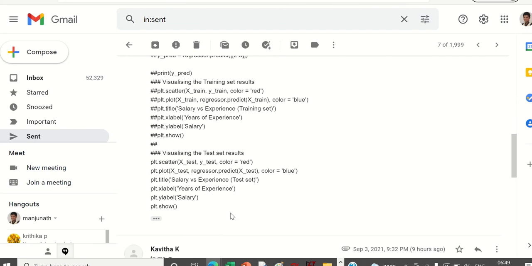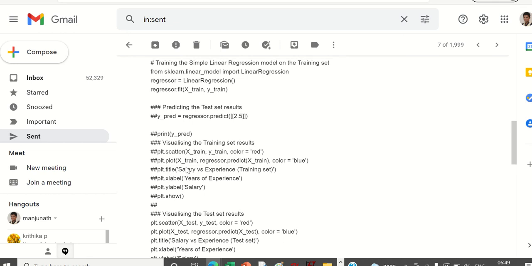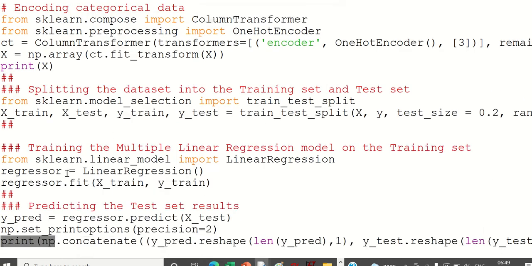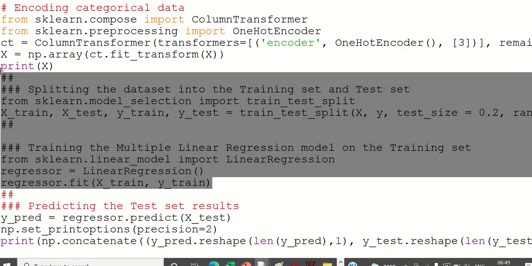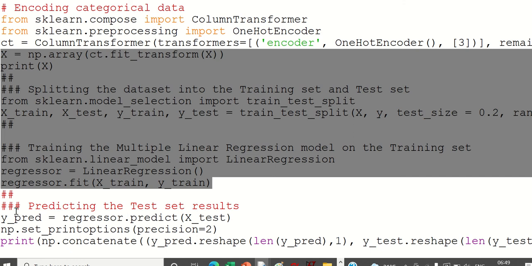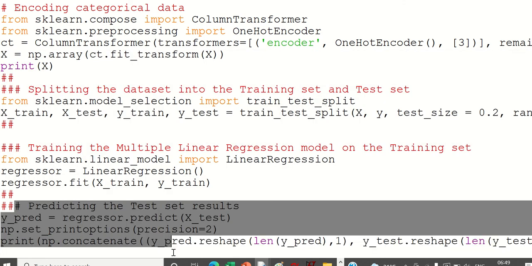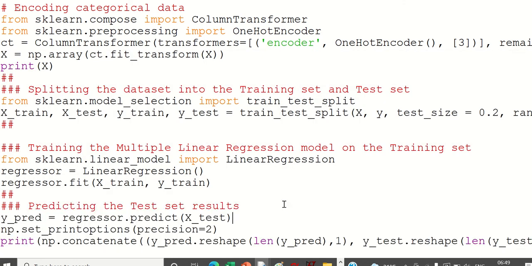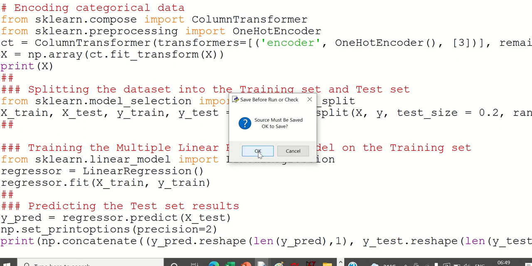So yes, we have seen yesterday's code. Till here it is yesterday's code. What are these three lines? Now instead of seeing the data in terms of a plot, here we are seeing the result in terms of numbers.